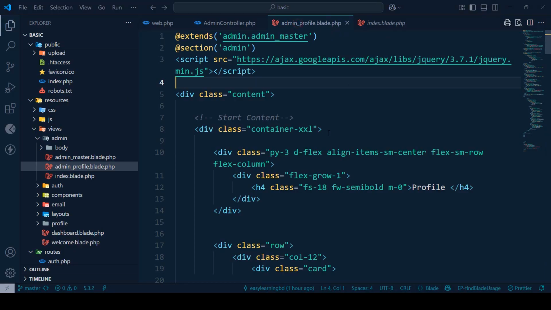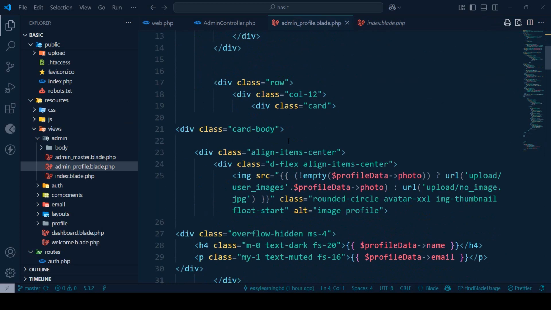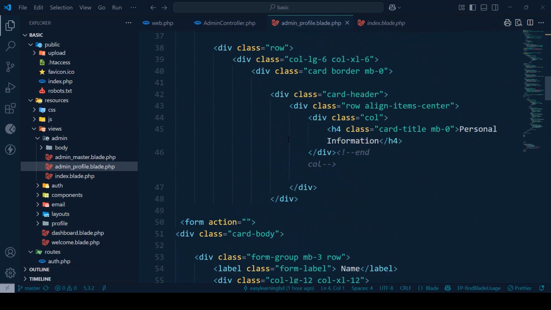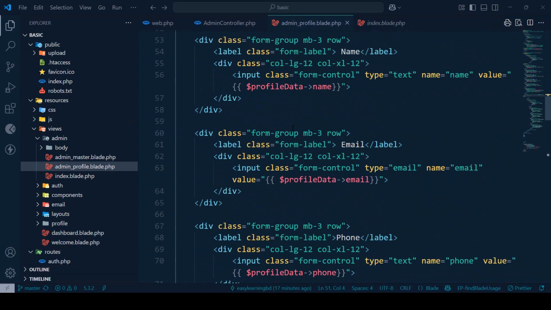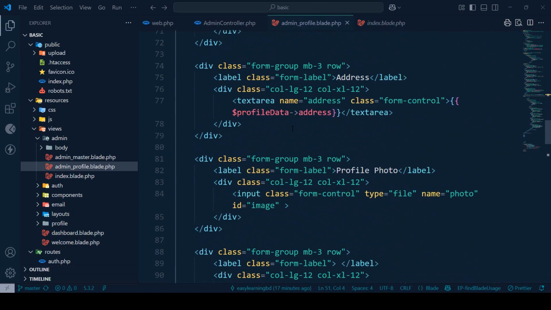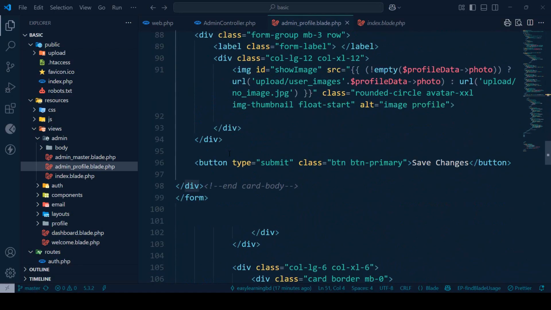In the profile blade area, I have already taken one form, right? Here you can see there is a clone of the form, and in this form area there is our name field, email field, phone field, address, then photo. Great. And there is also a button for the submit, with the submit type, and that is our form, which is fine.